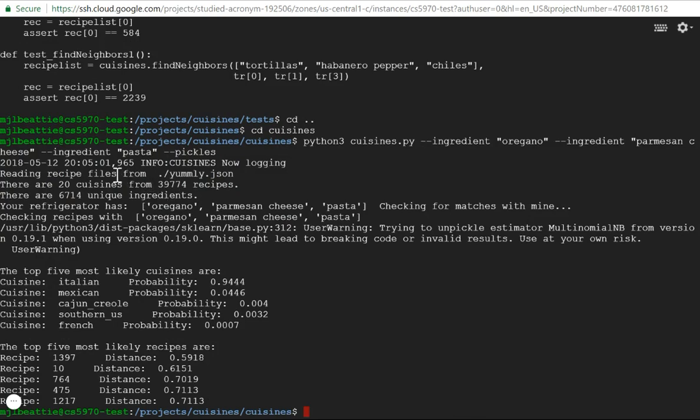So the first thing it does is read the recipe files from yumly.json. It does that every time, just so I can look at some of the stats. And in the Yumly database, it has 20 cuisines, 39,774 recipes, and 6,714 unique ingredients. So the output of interest to the user starts here. It says your refrigerator, so that's what's in their refrigerator, has oregano, Parmesan cheese, and pasta. And it checks for matches in the ingredients list in the 6714 with mine. And lo and behold, it found the matches.